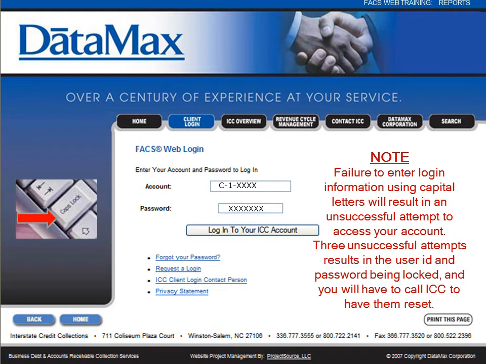If 3 unsuccessful login attempts are made, the account number and password will be locked. If this occurs, please call ICC at 336-777-3555, extension 1585, to request your FACSWeb login to be reset.